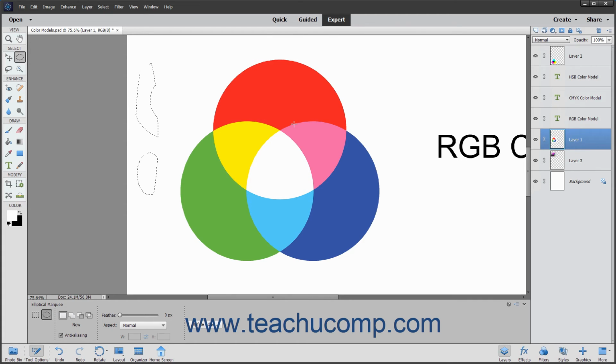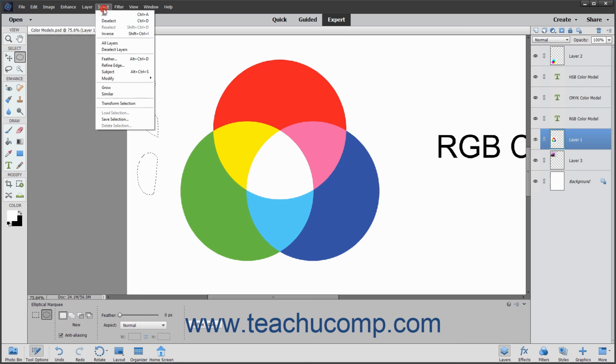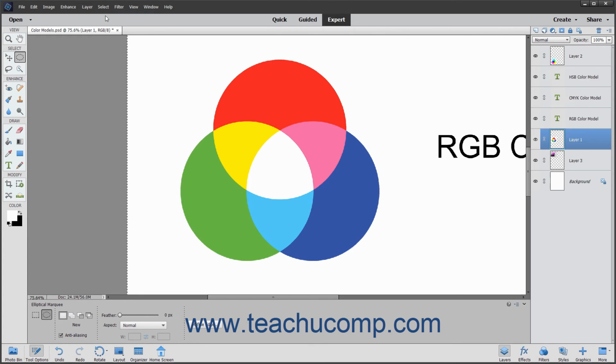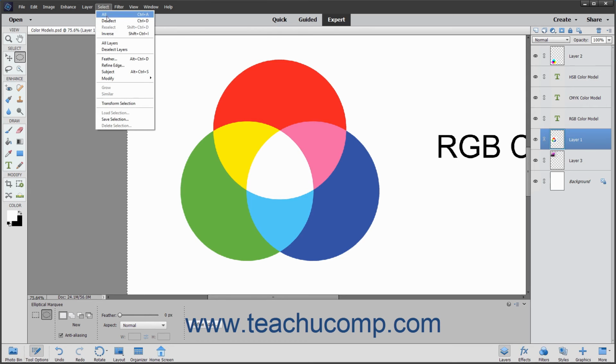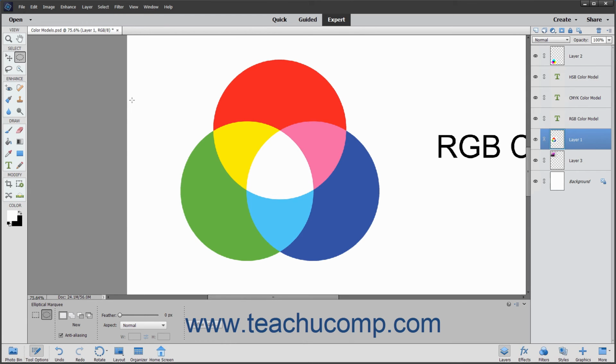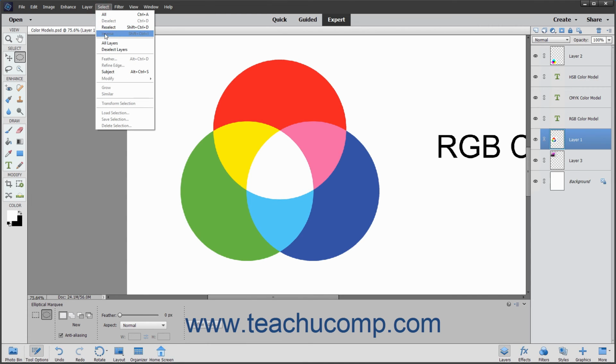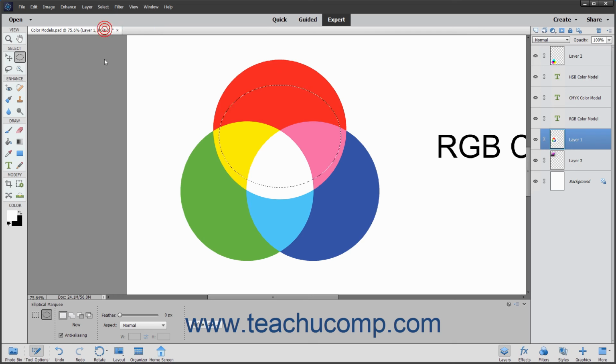To select all of the pixels in a layer, choose Select All from the menu bar. To deselect a selection, choose Select Deselect from the menu bar. If using one of the marquee tools or the lasso tool, note that you can also simply click into the image outside of the selected area to deselect a selection too. You can reselect the previous selection you made by choosing Select Reselect from the menu bar.